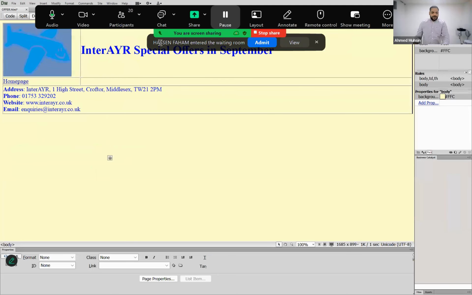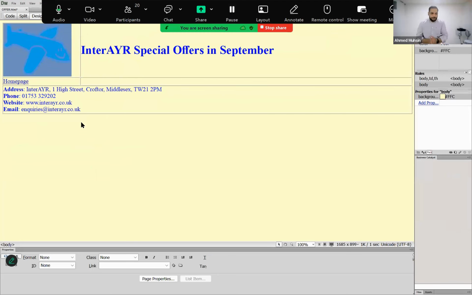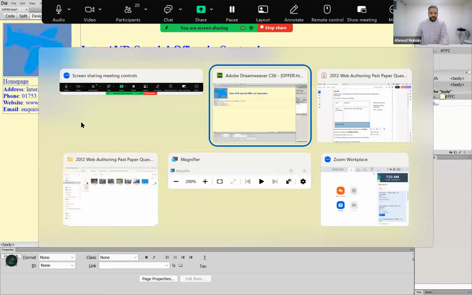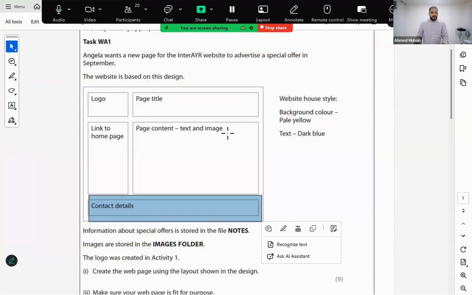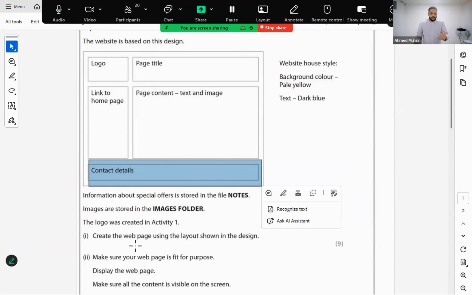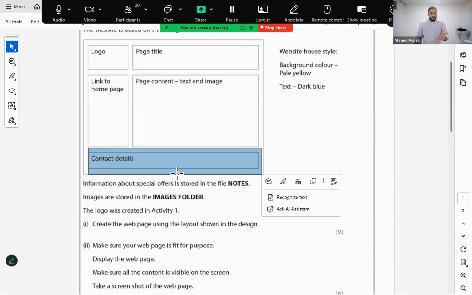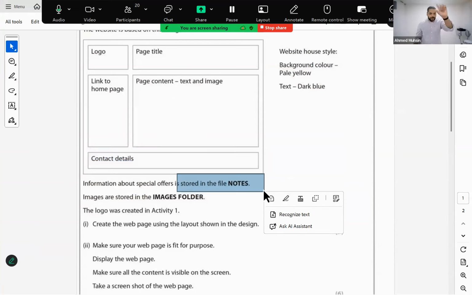Okay? Everybody, we have made these bold. Then, guys, girls, everyone, in your second row, they have told you what? Page content, text and image. Everybody, look over here. Your page content, where do you get it from? They told us a text document called notes. Inside that you have all the text that you need.